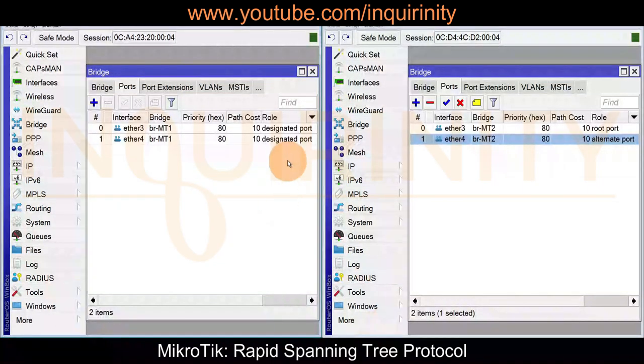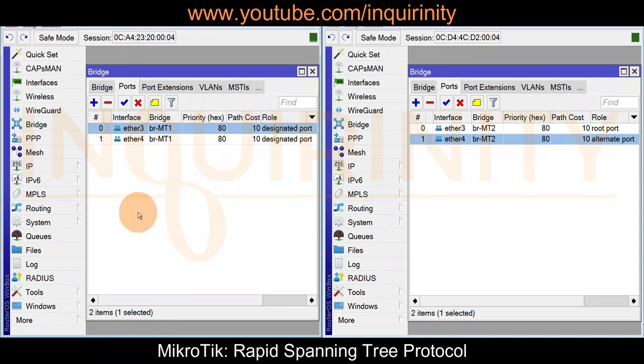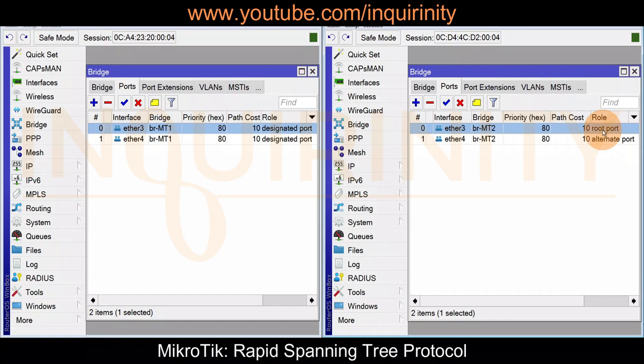Again, that's the reason why the port roles for MT1 and MT2 are different. Two designated ports, because this is the root bridge. We have a root port, which is used by MT2 to go to the MT1 bridge, and Ether4 is the alternate port. It's a standby just in case Ether3 or the active connection fails, then the alternate port will kick in. So this is forwarding, this is not yet forwarding.